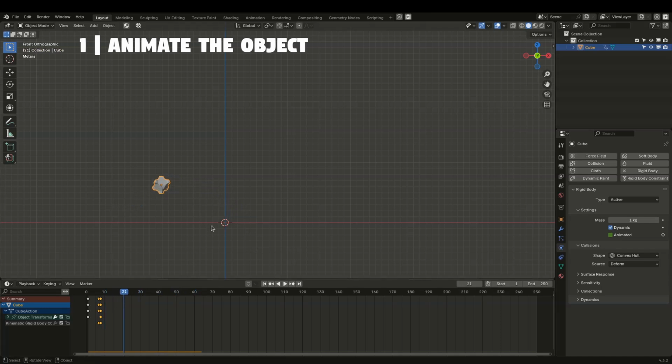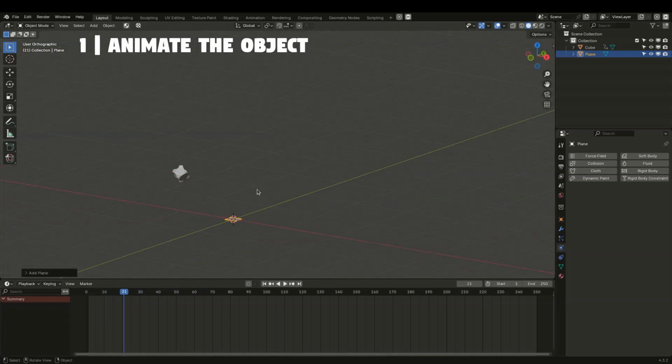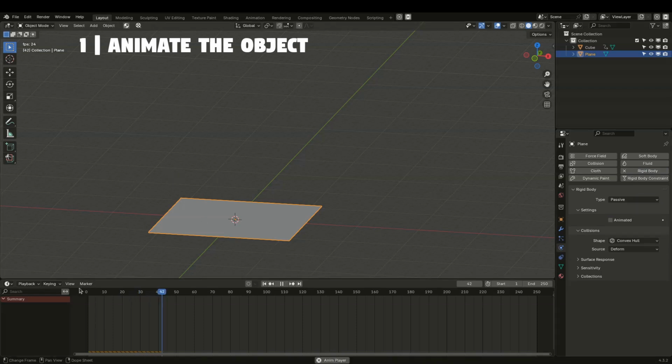Then when you're ready, when you're okay with the motion, you can add a ground to crash the object. So let's set it to rigid body passive, so the object will bounce on it.